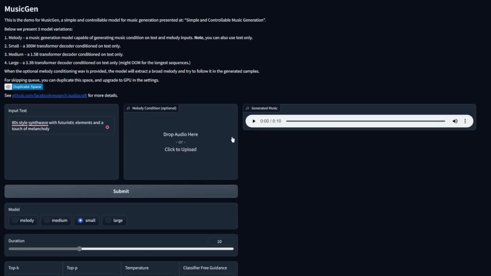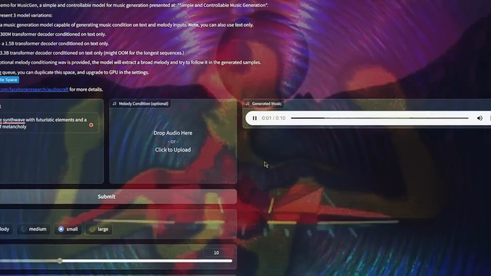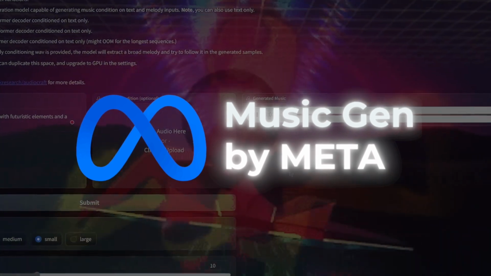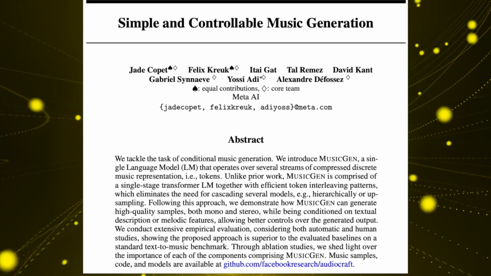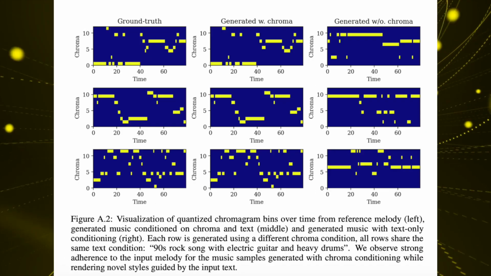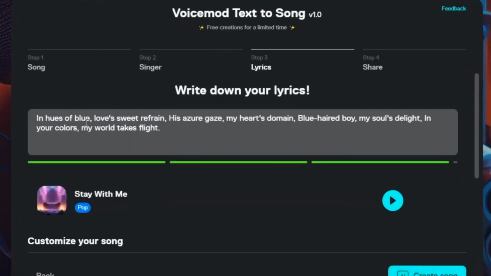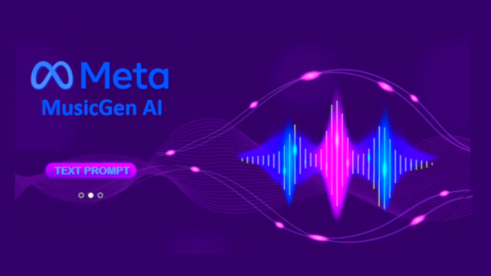Hey tech enthusiasts, today we're delving into the fascinating world of MusicGen, a powerhouse in the realm of text-to-music generation. Let's uncover the intricacies behind this groundbreaking research. MusicGen isn't your run-of-the-mill text-to-music player. It's a technological marvel, and we're here to break down why.